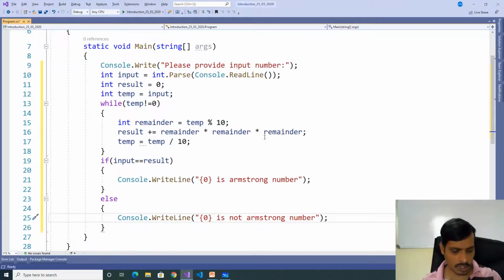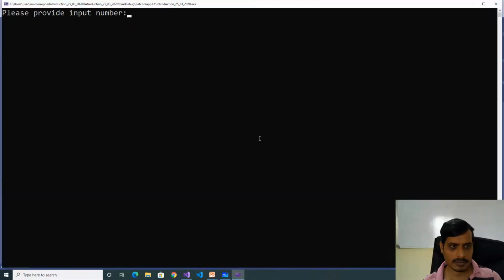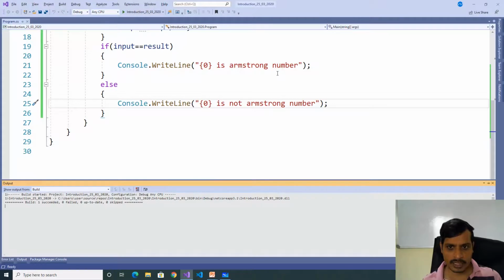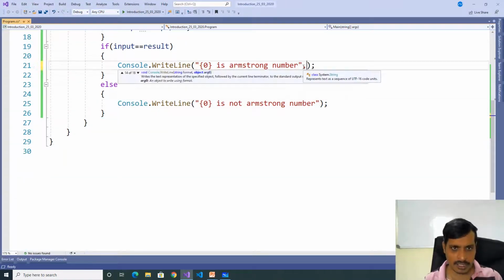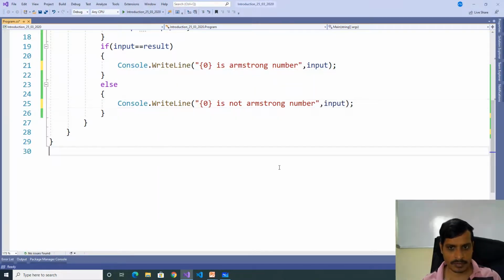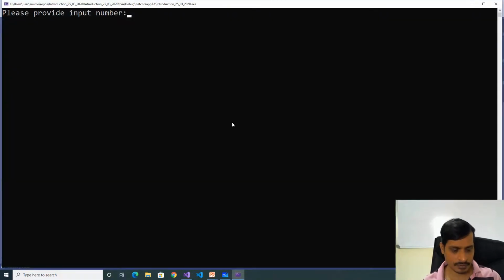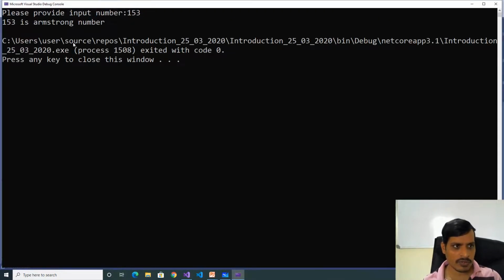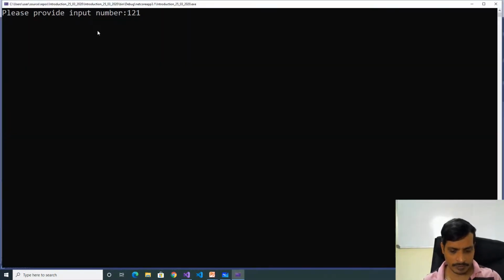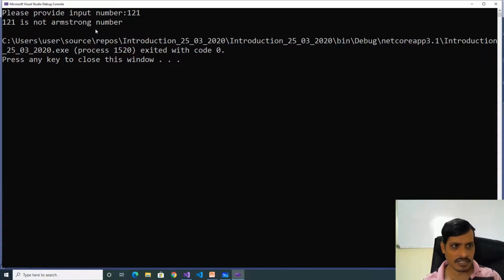Execute this code. Control F5. Please provide input number 153. Enter. Here we are getting output like 0 is Armstrong number. We need to format data. Here, comma input. Here, comma input. Control F5. 153. 153 is Armstrong number. Control F5. 121. 121 is not Armstrong number.